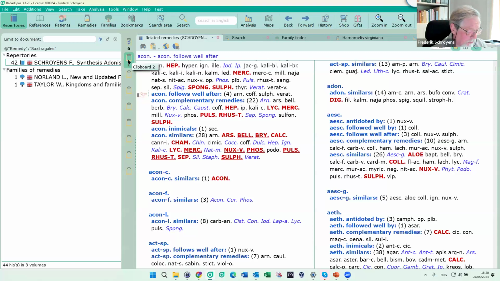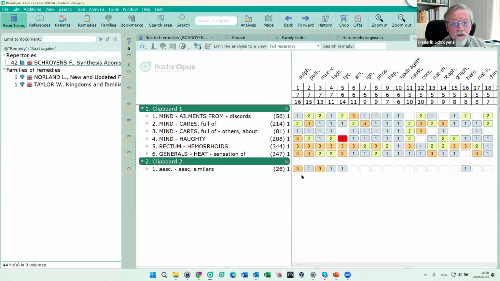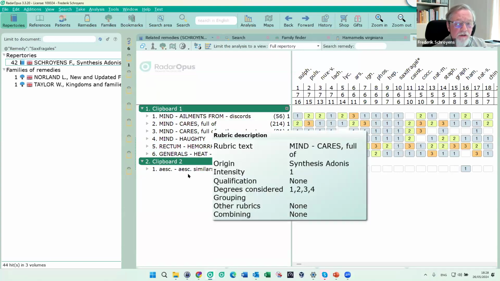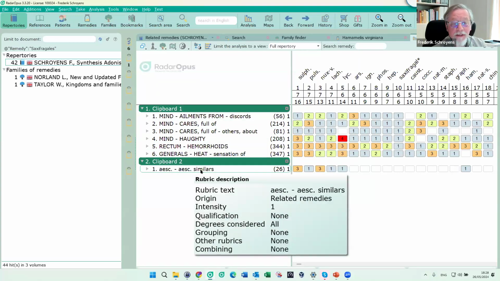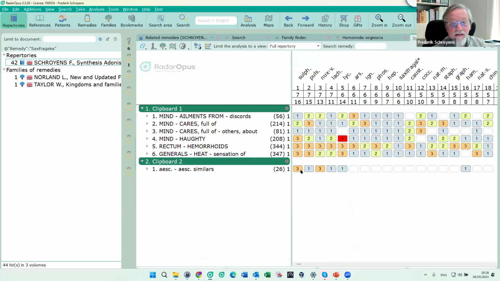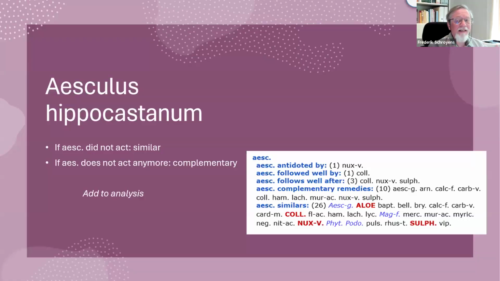And then if you analyze again, it is just influencing your result, and you have given Aesculus and you're looking for similar remedies because Aesculus did not act. And then this analysis is tweaked again, is changed again, and other remedies are prioritized for you. And some of the obvious ones, Sulfur, Pulsatilla, Nux vomica. But again, you see Hamamelis is coming up because it's similar. You see? So this is the way to use the related remedies.